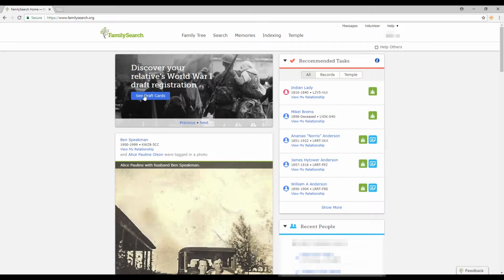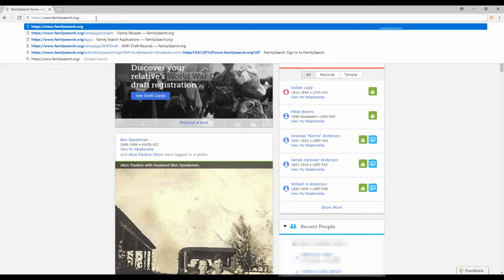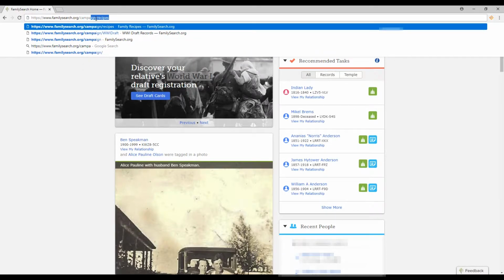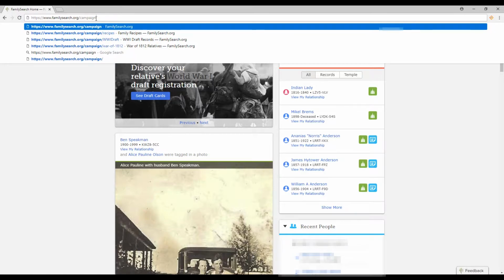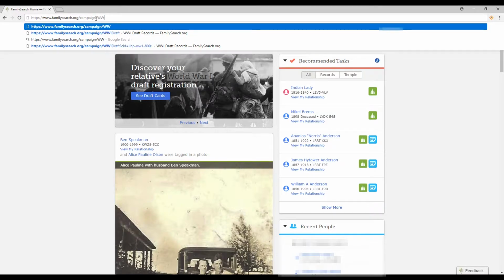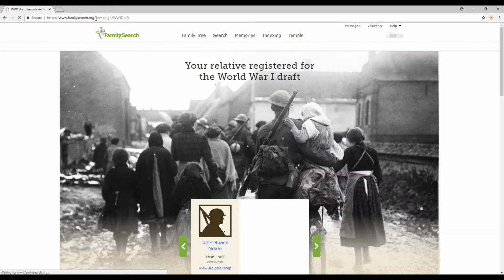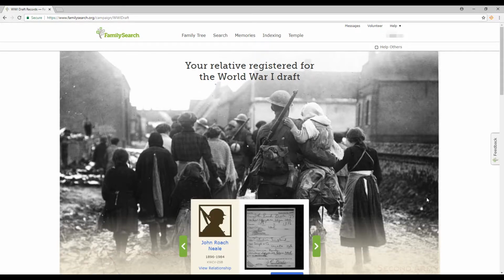But FamilySearch likes to change what's here on the home page. So if this World War I draft records isn't here on the home page, you can come up here to the web address, and after typing FamilySearch.org, you can type /campaign /WWI draft. And it will take you here to the World War I draft records.